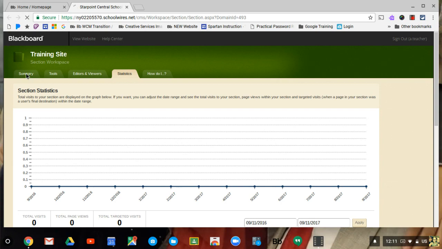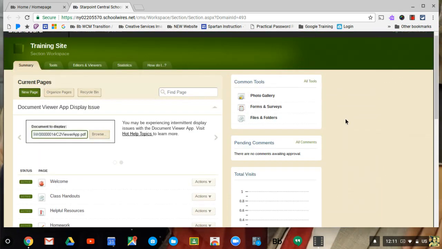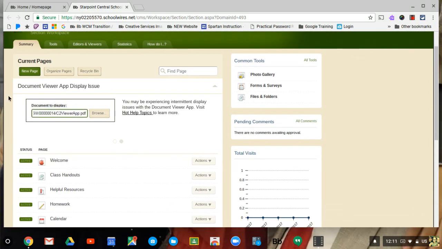We'll go back to the summary tab, since it's going to be a place where you're spending most of your time, and you can see that within the summary tab there are some areas to look for. This little area right here, I like to call the news area. You can see at the time I'm making this video, there's an issue with the document viewer. So they give you a few hot help topics to let you know, hey, there's something wrong. You click on this and it'll tell you a little more if you're experiencing any difficulties.